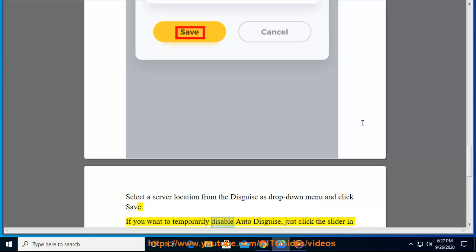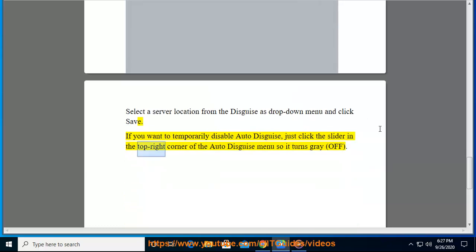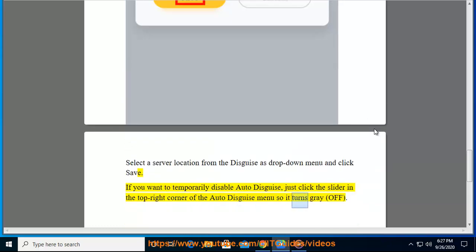If you want to temporarily disable Auto Disguise, just click the slider in the top right corner of the Auto Disguise menu so it turns gray, off.